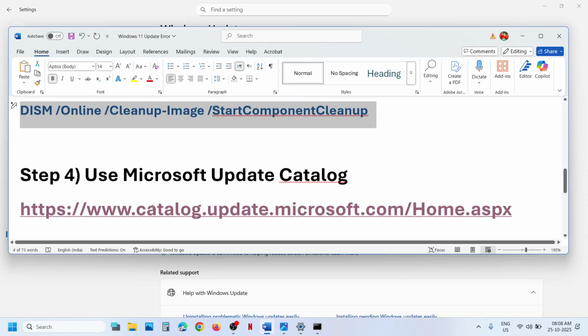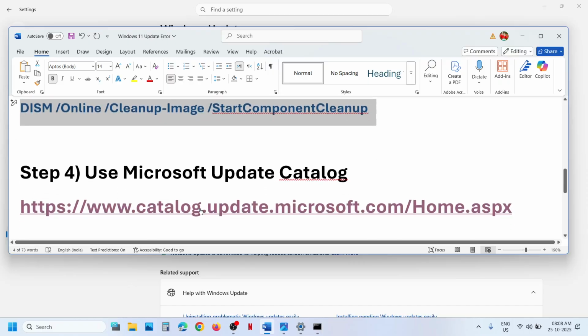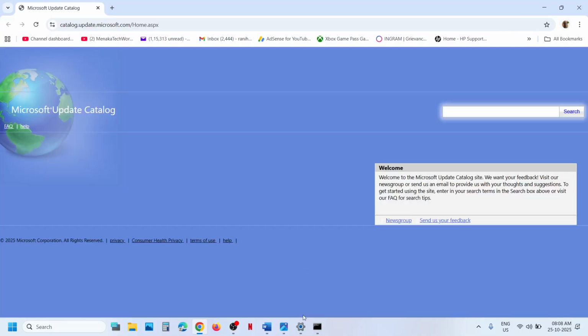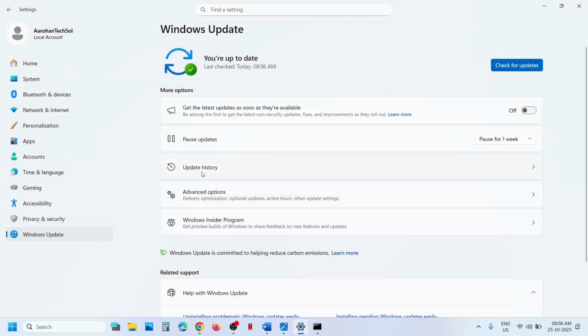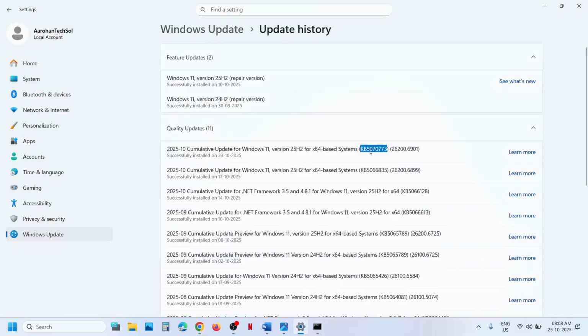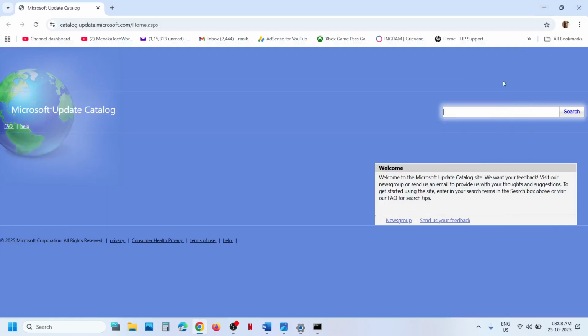Still not working, use Microsoft Update Catalog. Now for this you can open this link in a browser, it will take you to Microsoft website. The link is provided in the video description. Over here write down the name of the update, that is KB5070773, and then click on search.